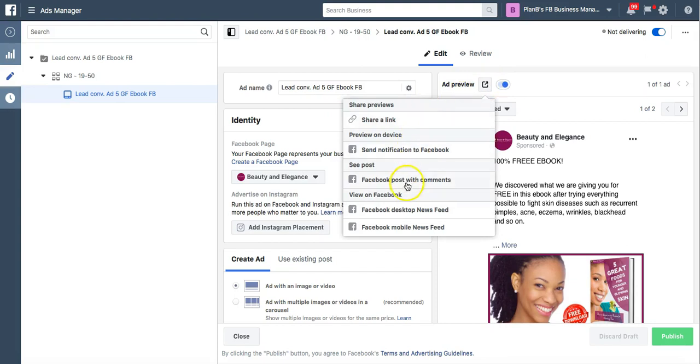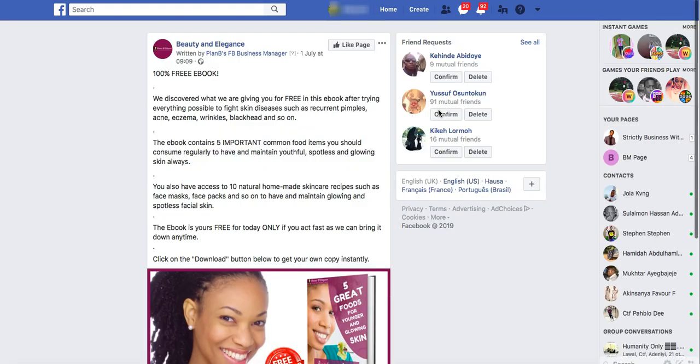Then come to where you have Facebook posts with comments. If you click on it, it's going to open exactly the way people on Facebook will see it. The people I'm advertising to, the way they will see it. So let's click it and wait for it to open. Now it has opened. So this is it.